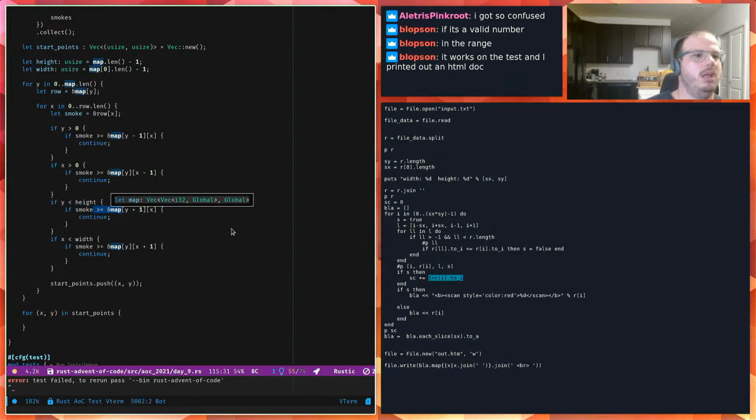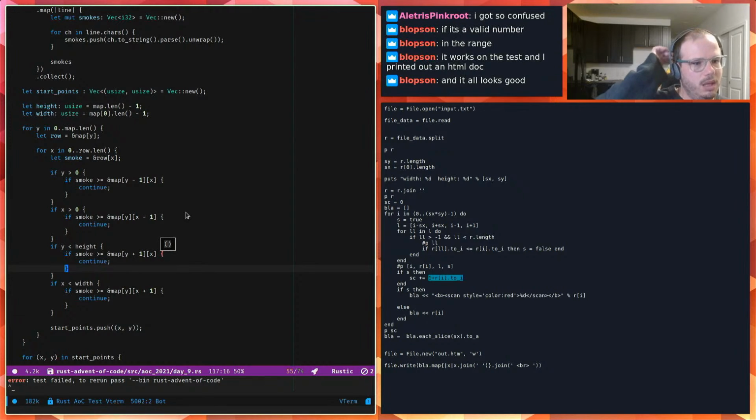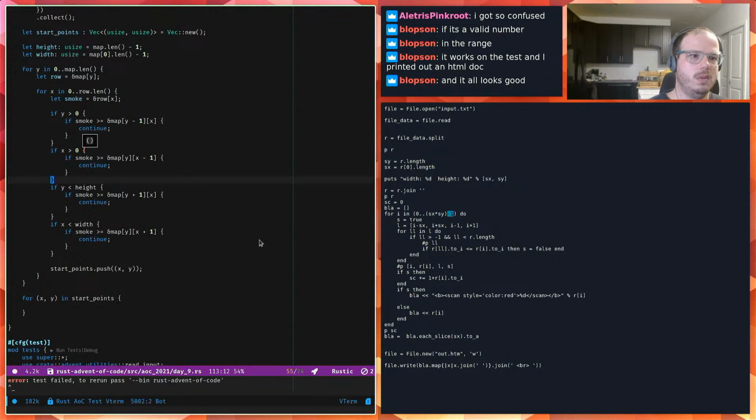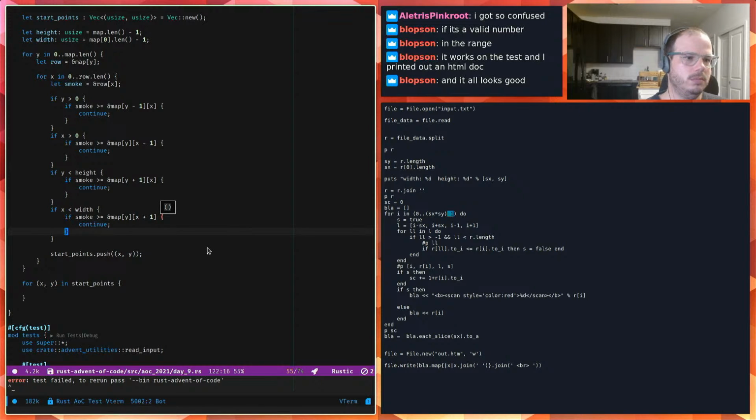I don't know. Do you want to try? It works on the test, and I printed out an HTML document, and it looks good. You don't really need this -1, do you? Oh yeah, you do. Oh no, wait. In Ruby, this is exclusive, so this -1 shouldn't be there. I don't think that's your problem, though, because it's probably not the bottom right that is your missing link. But you don't need the -1, I don't think. But that's probably not your problem.